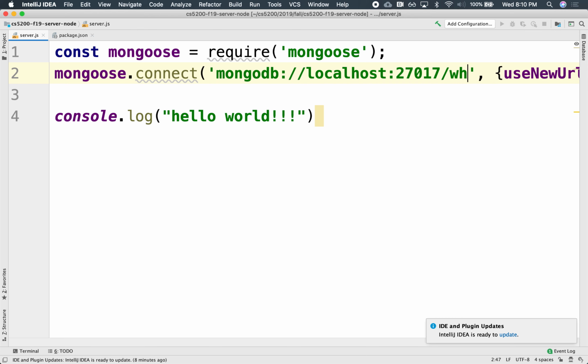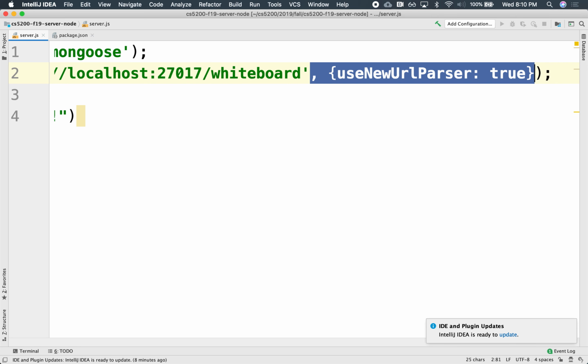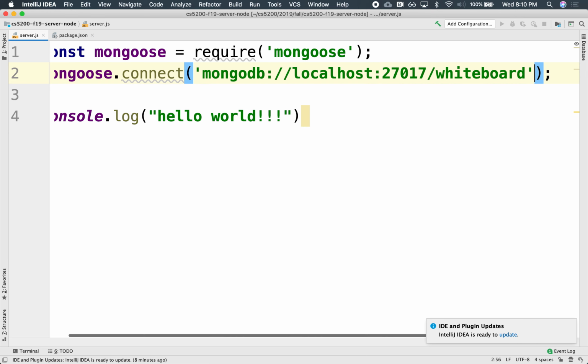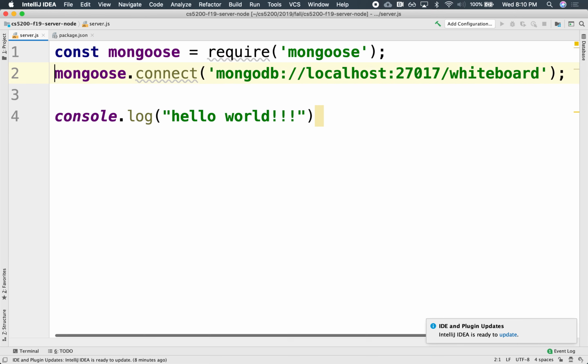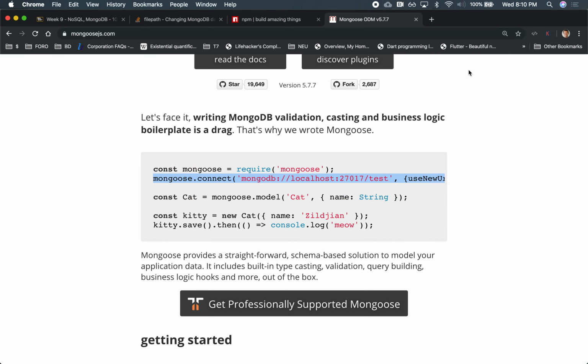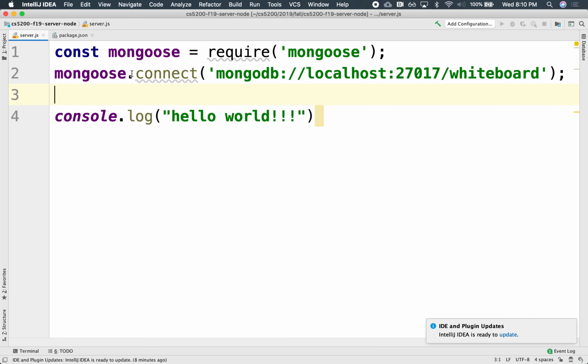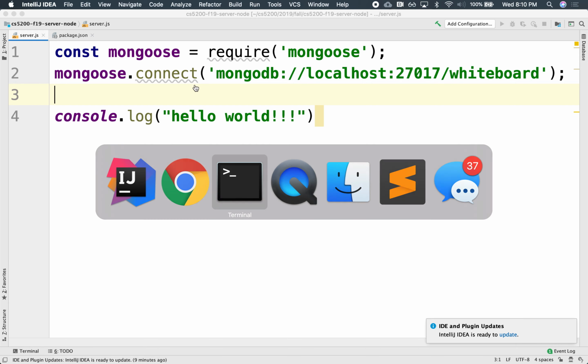Also here we have the name of the database that we're connecting to. In our case, it's whiteboard, right? This is some optional configuration that we don't need. Once we have that, we're good. We can start connecting to the database. mongoose.connect. We're connected to the database right there and then. We can start interacting with the database. Everybody okay? All right. So I'm going to run it, see if it blows up.